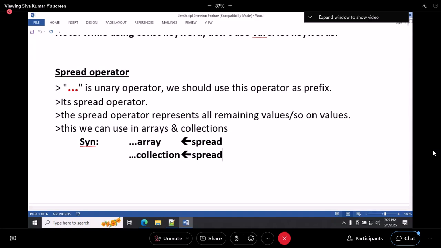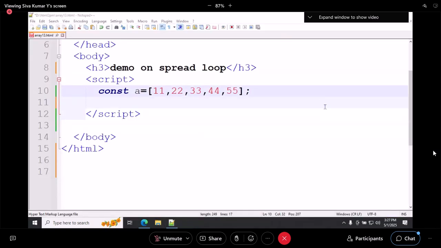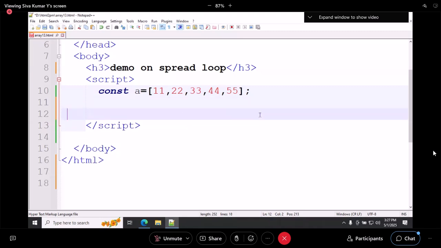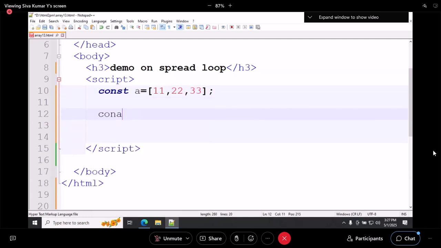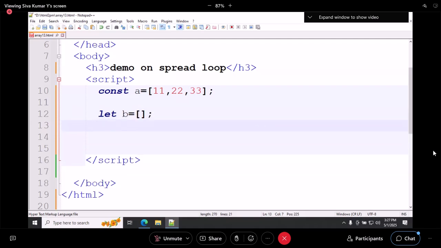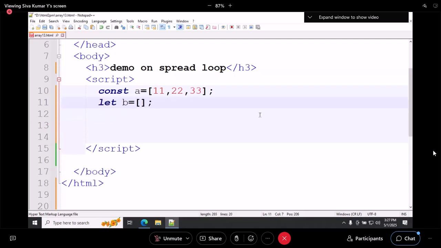See the process. New feature, theory completed, sir. So I'm taking one array like this, with 3 cells. Next I'm creating the second array, let B equals to something. 2 arrays I created, one array with data and another array without data. 2 arrays are ready.